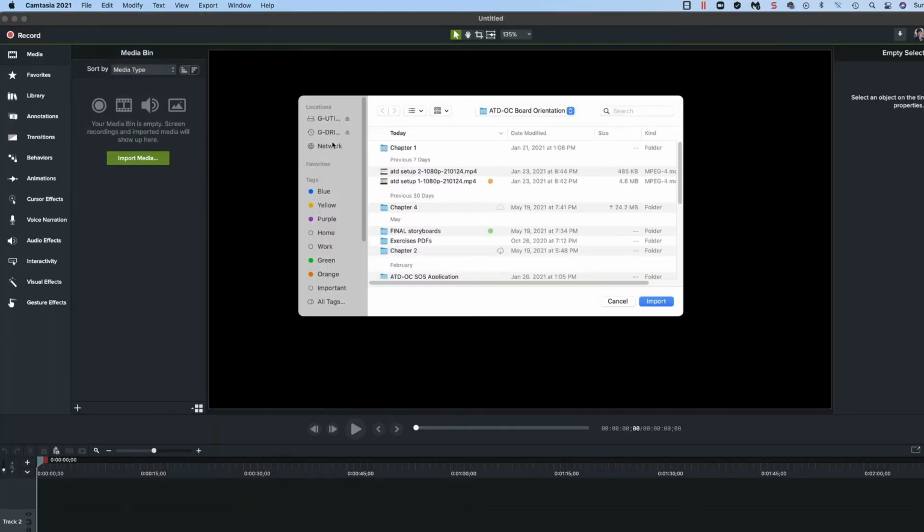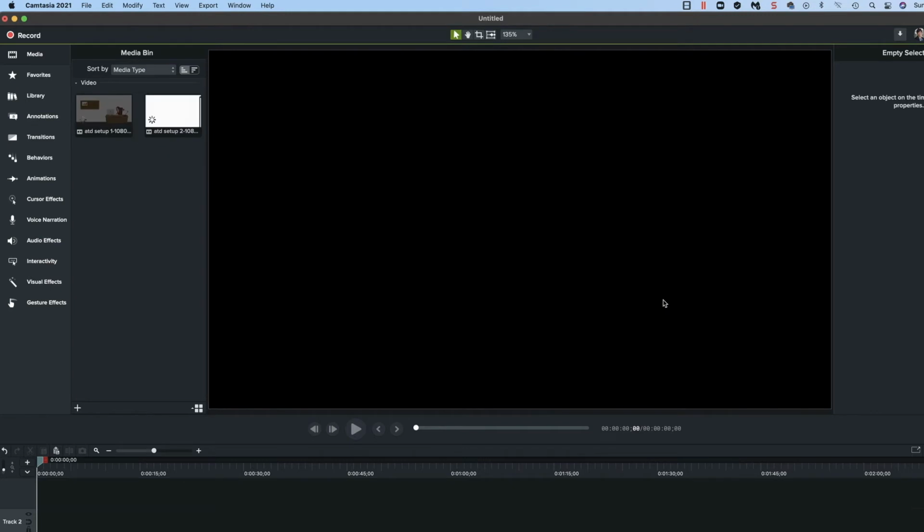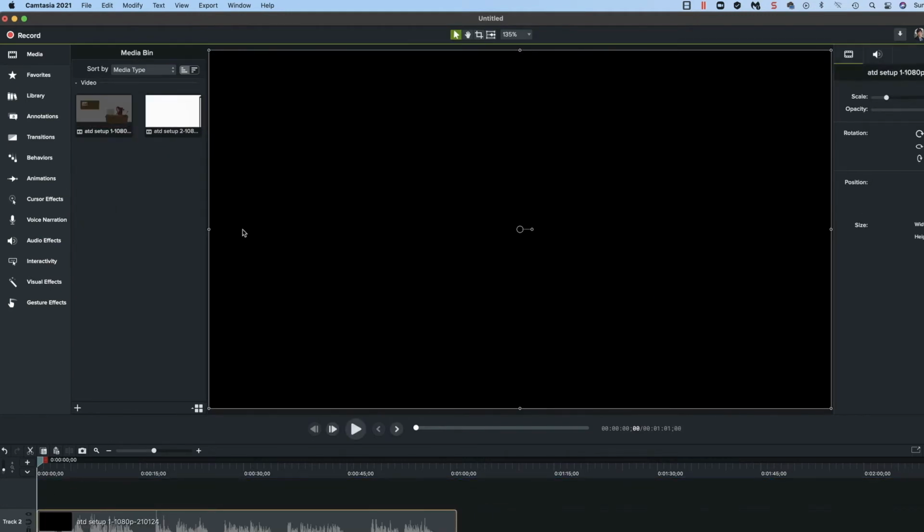Step 5 is to import the MP4 videos into Camtasia. I'll import 2 videos for the story setup and inciting incident into my media bin, and I'll place them at the start of my timeline as shown here.